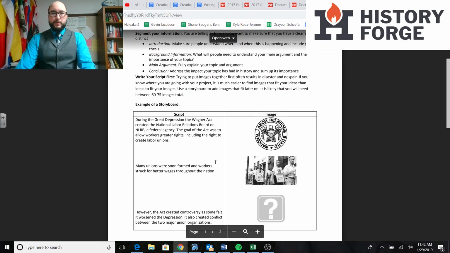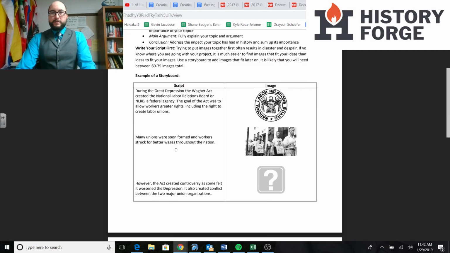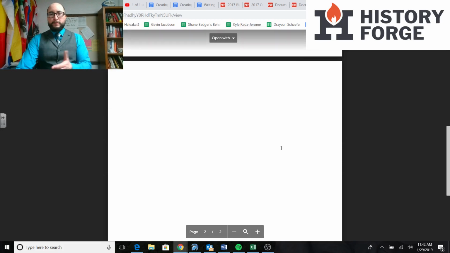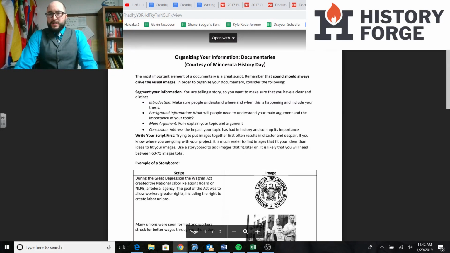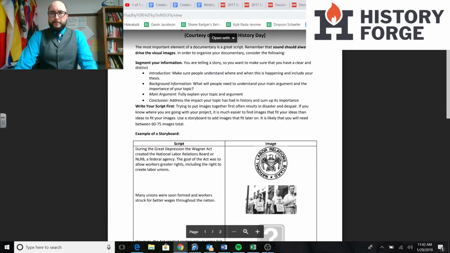So if you want to use this as an example, you have your script right here, you have an image. You can keep going back and forth, okay? So that's just another example. If you need to use that, do that.